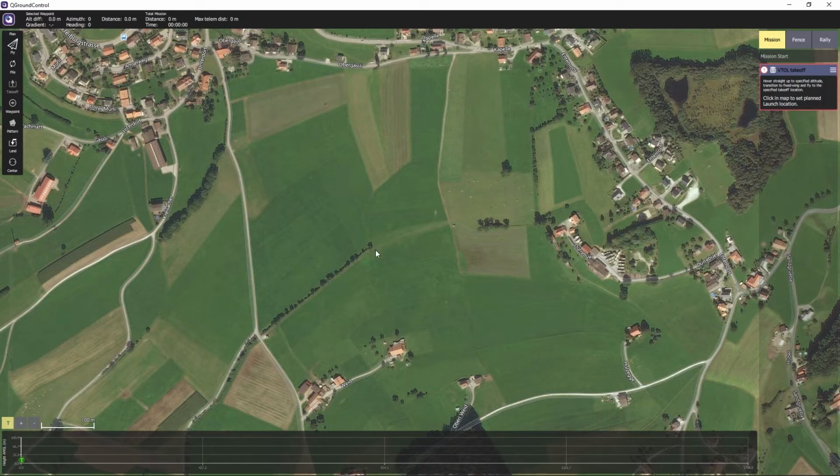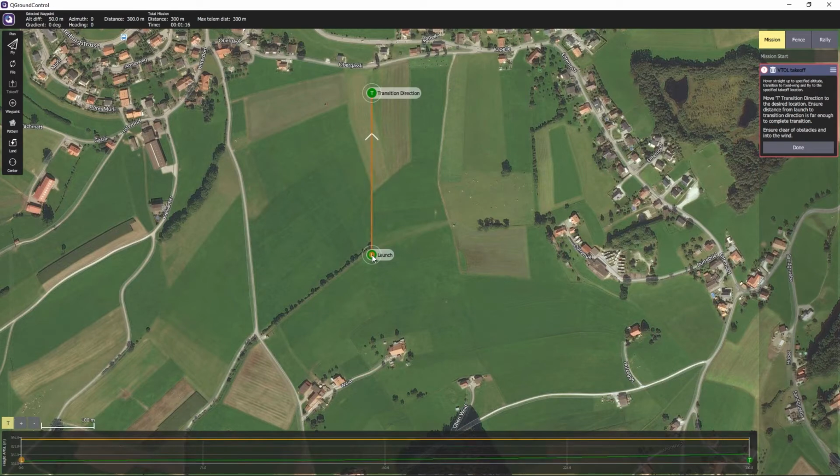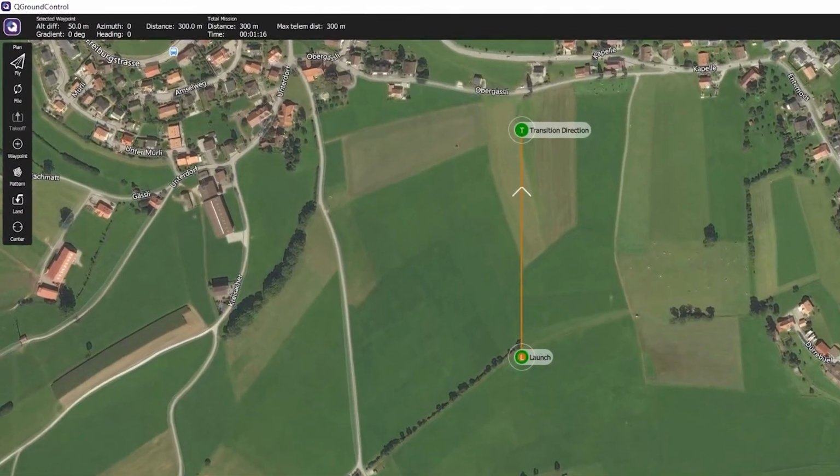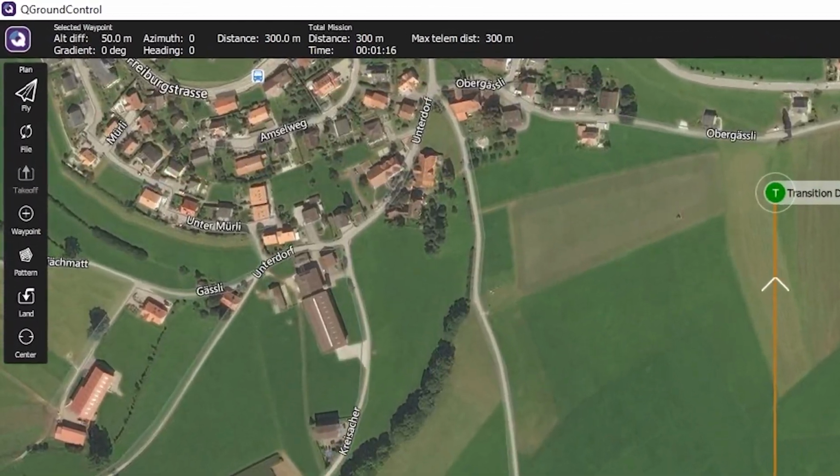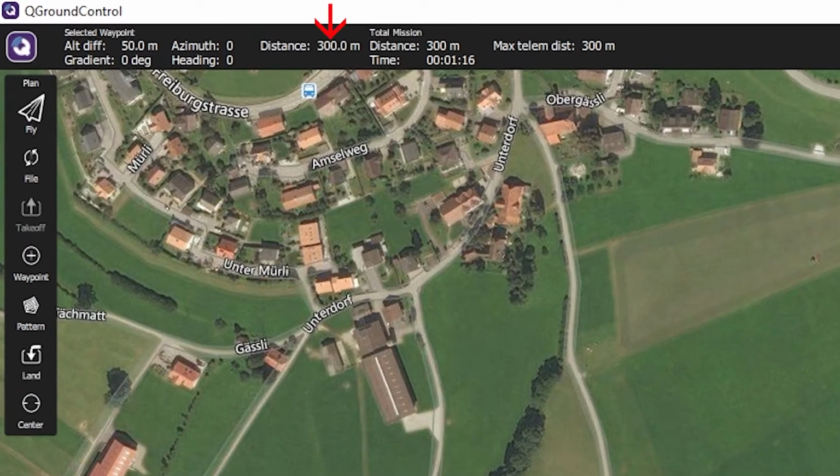Clicking on the map will add a launch and a transition direction item at the clicked location with direction north. By default, the distance between the launch and the transition direction item is at the recommended minimum of 300 meters.